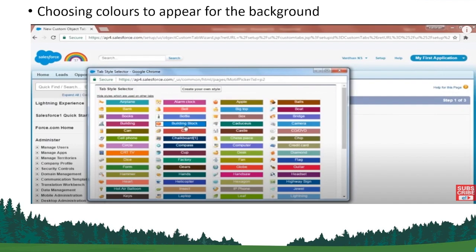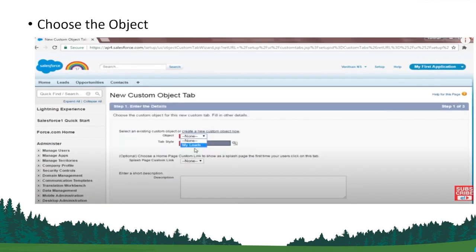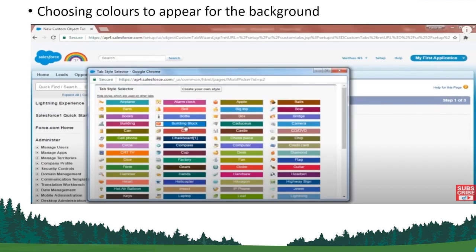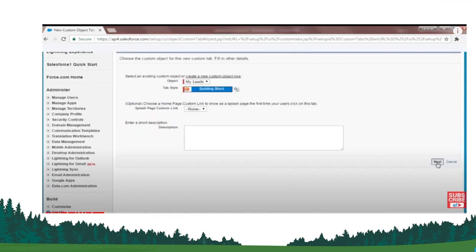Now in the tab style selector, once you have selected the object, the second option is your tab style. In tab style you have multiple colors. You can create your own style also. So you can easily select one of the colors and use the styles. Here I have selected the building block style. So all the tabs will be in the building block style format.